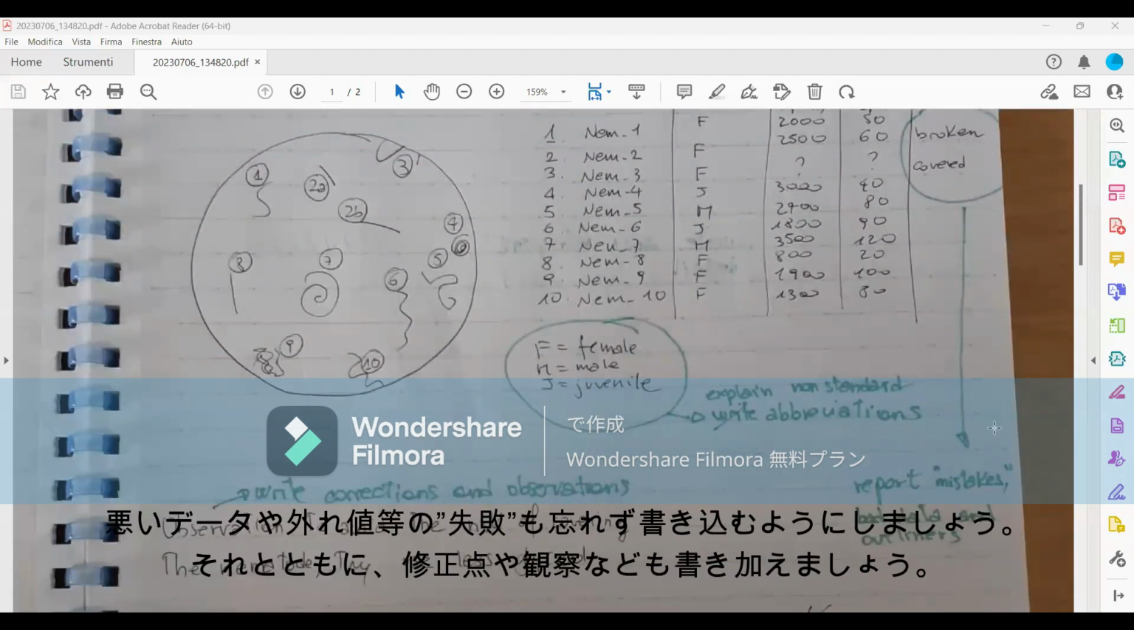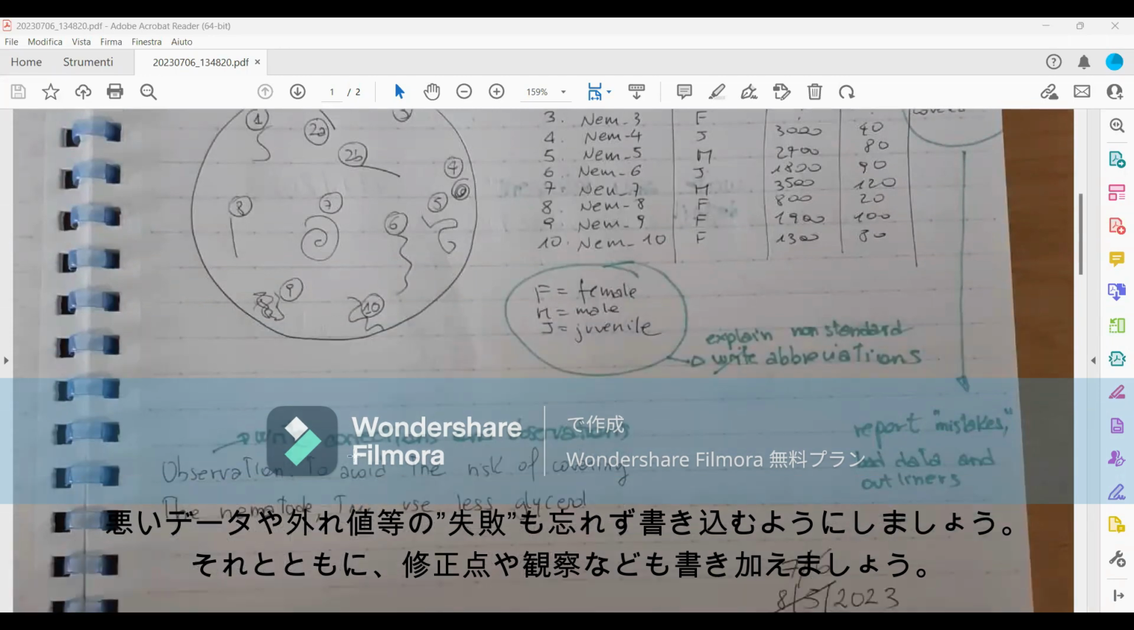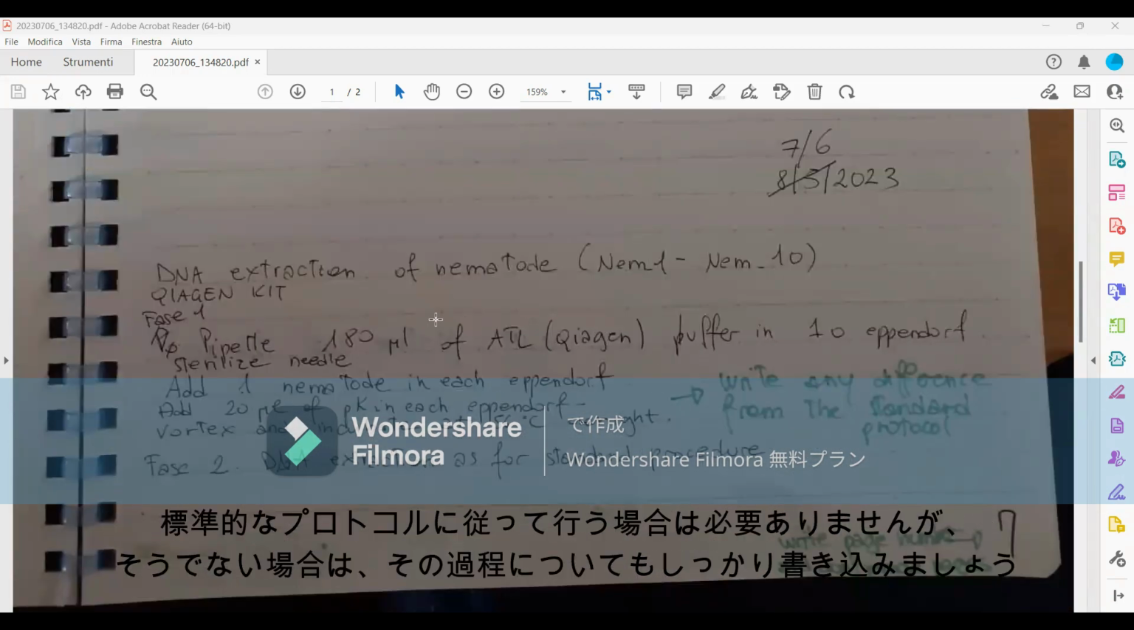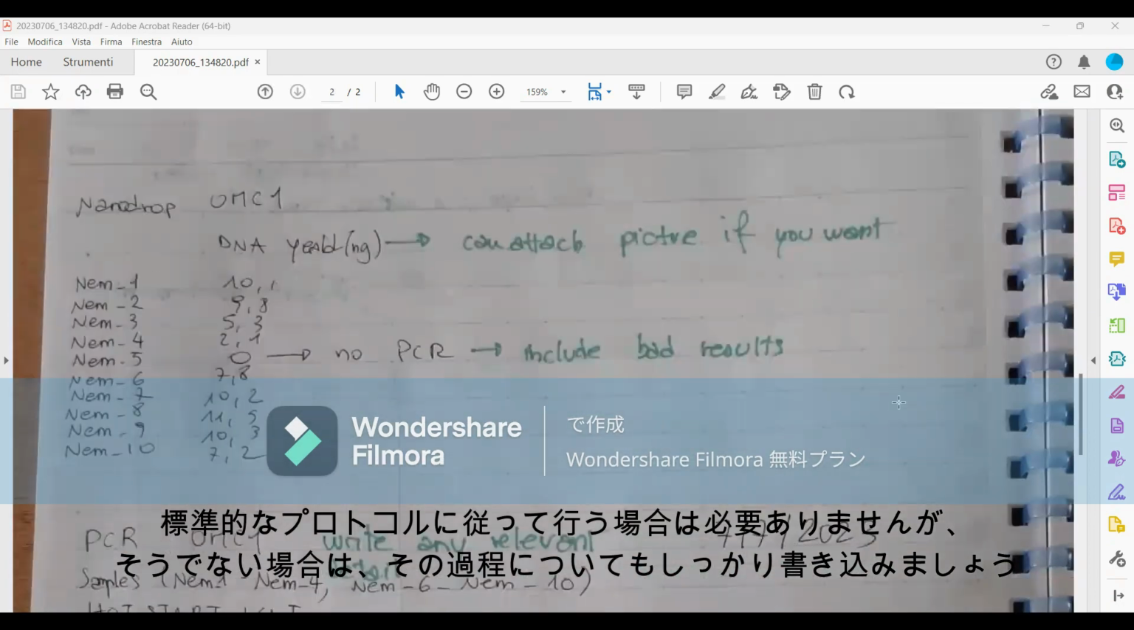Always report mistakes, bad data and outliers, as well as the corrections and every useful observation to make the next experiment easier. If you're using a standard protocol, you probably don't need to write it all the time, but you can put a reference and write any difference from the standard protocol.